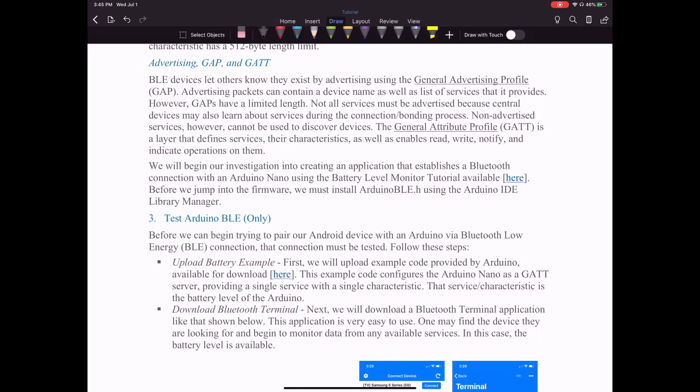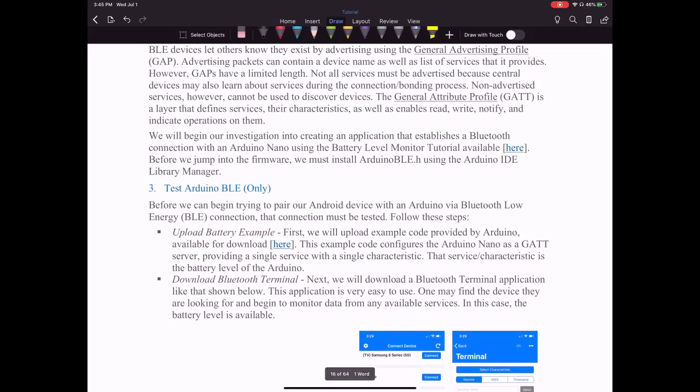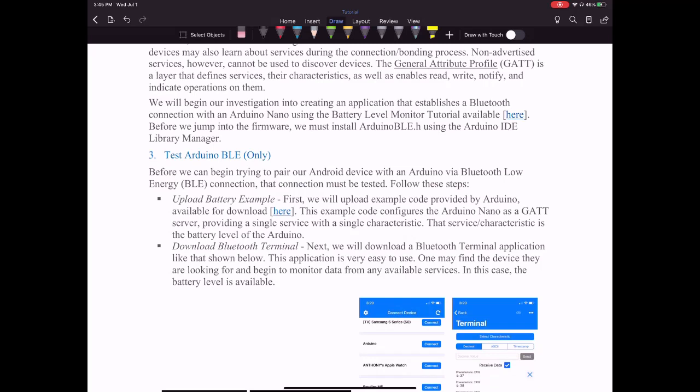The general attribute profile, which strangely still has the acronym, would look like GAP again, but we call this one GATT. GATT is a layer that defines services, their characteristics, as well as enables read, write, notify, and indicate operations for them. We will begin our investigation into creating an application that establishes a Bluetooth connection with an Arduino Nano using the battery level monitor tutorial that's available here.